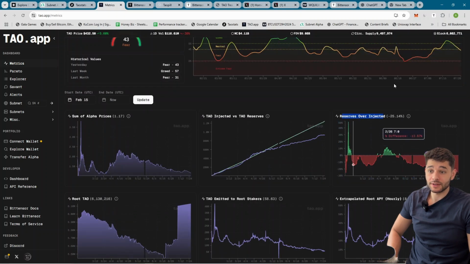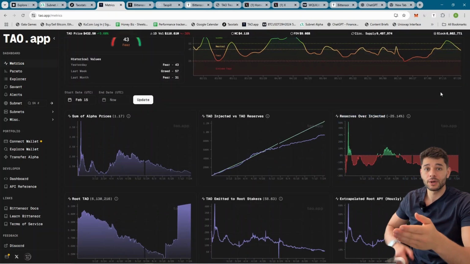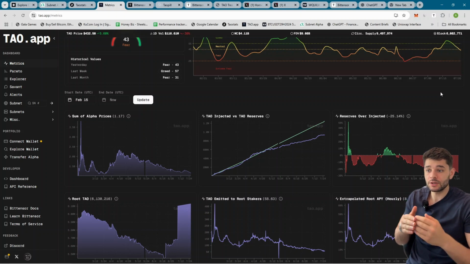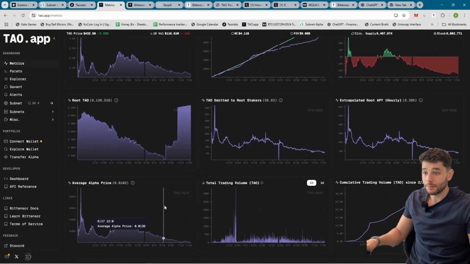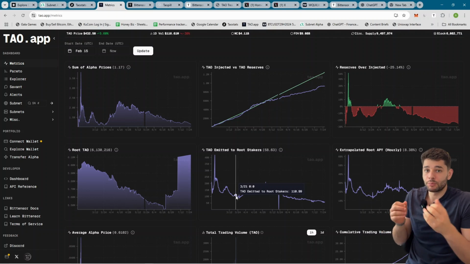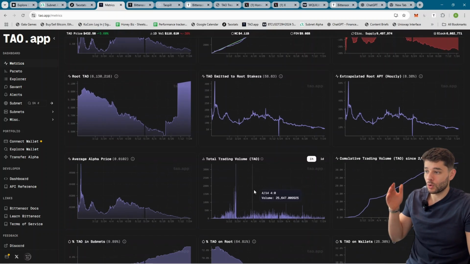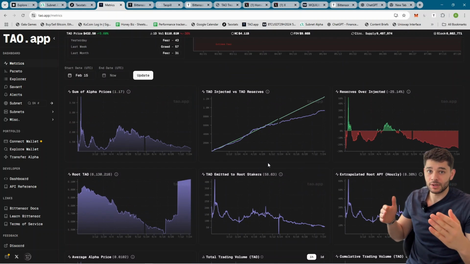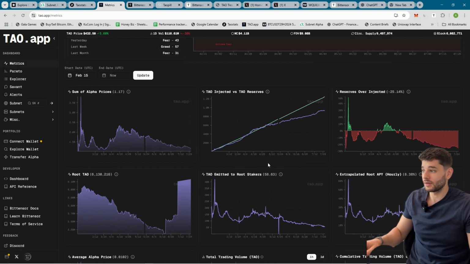Reserves over injected. I kid you not, this metric took me 4 months to understand. So as a successful Bittensor investor, you need to understand all these different metrics, these jargons, these words, for you to get proper insights on the network. So go on this page and check all the different statistics and metrics literally built for you by developers.